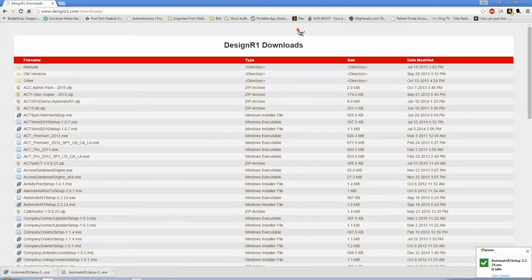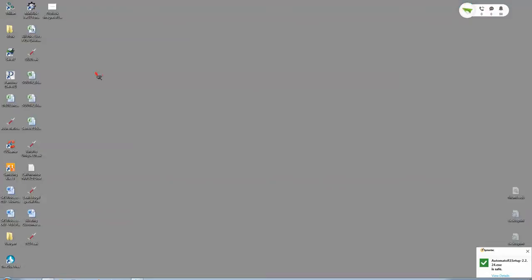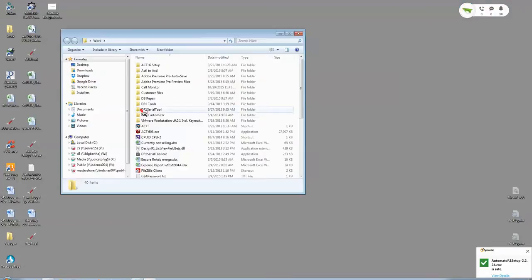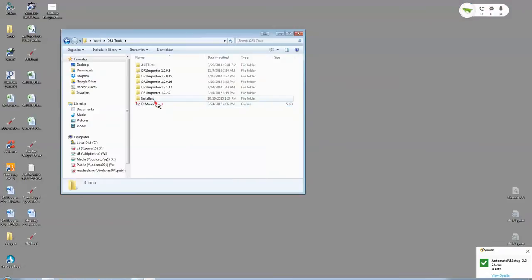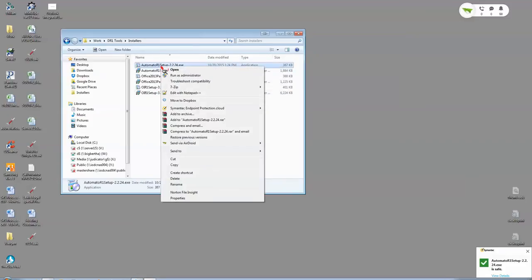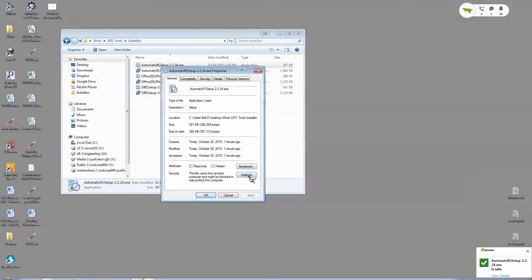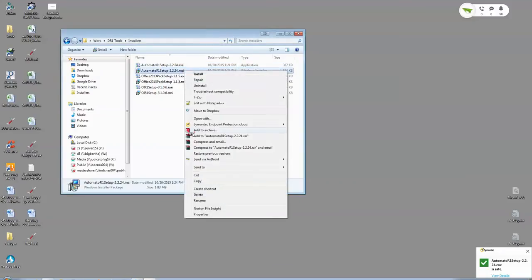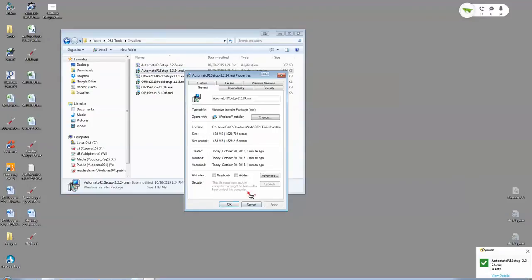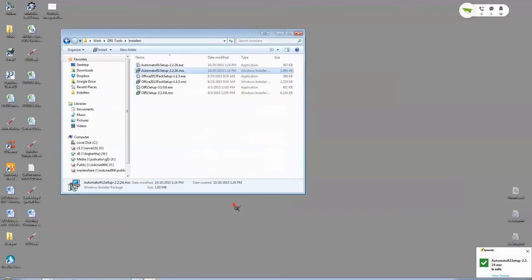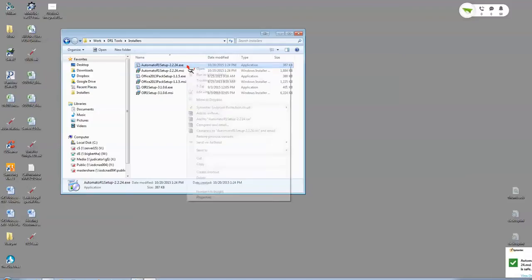Okay, once those are done downloading, I can go ahead and minimize that, open up my folder where I saved them. And then what you'll want to do also is right-click, bring up the properties screen, and always choose to unblock any of our tools that you are using. It's not necessary, but it does help not have weird things happen when you go to install.